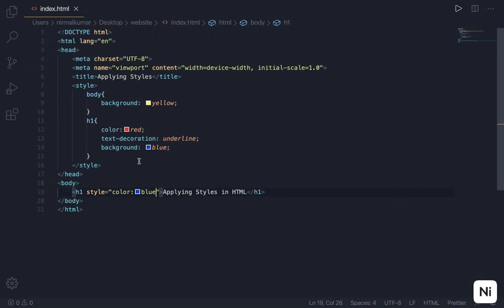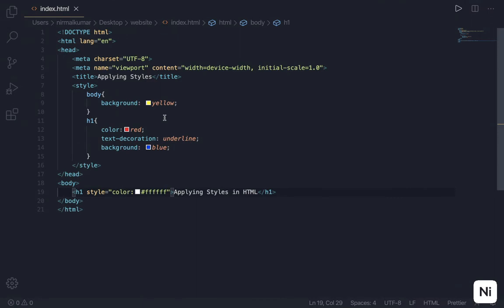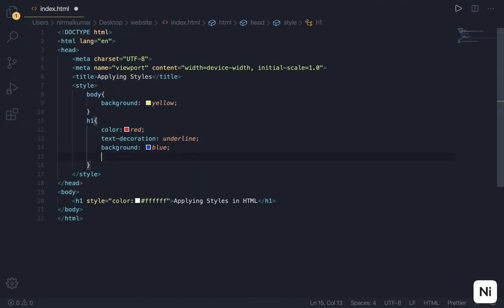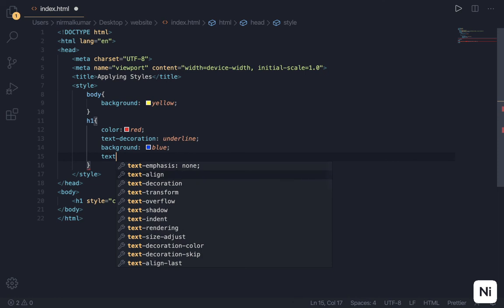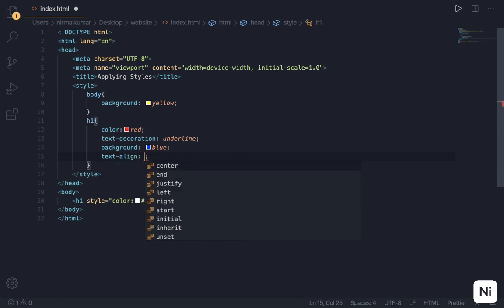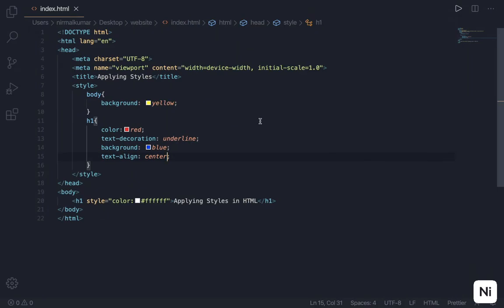Already it is in blue background, so I'll write white color, or hash triple F hex code. It will be overwritten. I will add one more rule. Text align center. Save the file, refresh it. See, it is working fine. Now you can understand what is the purpose of inline and internal styles.